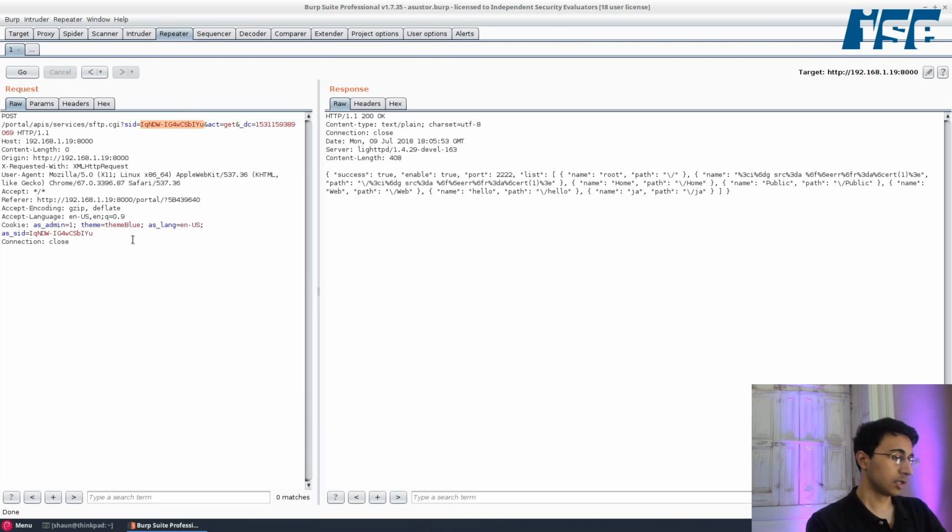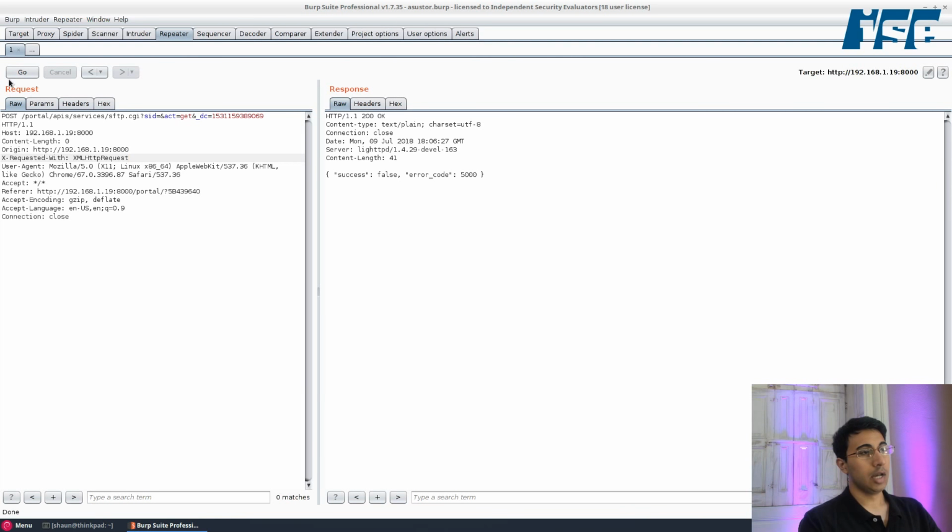I'm going to reissue that request. And it says success false, error code 5000. Now, I don't really know what 5000 means. It's all contextual, but my educated guess would be that it means you don't have authentication or authorization for this endpoint. That would be the most reasonable interpretation of that. So this means that the endpoint sftp.cgi requires authentication in order to view that information.